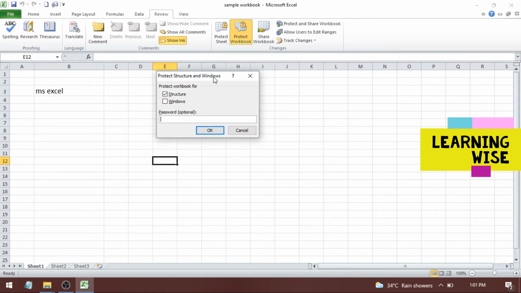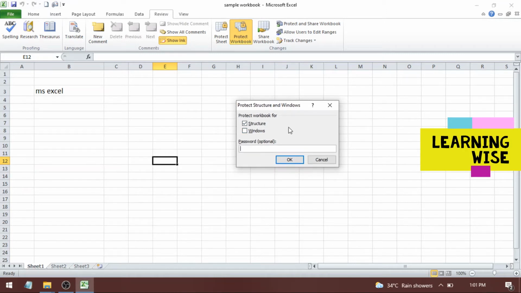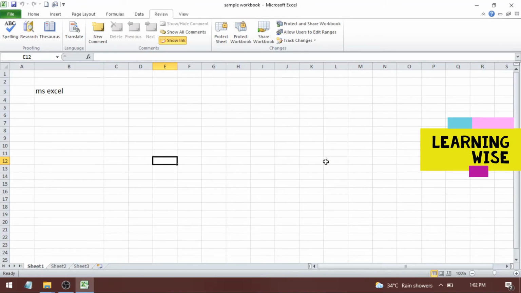Here you can choose what you want to do to your workbook. You want to protect your workbook for structure or for windows. When you click on Structure, that means the entire structure of your workbook, all the formattings and everything will be kept intact. Nobody will be able to change the structure. Here also you can give the password and hit the OK button. I'm not doing this. I just want to show you the option.